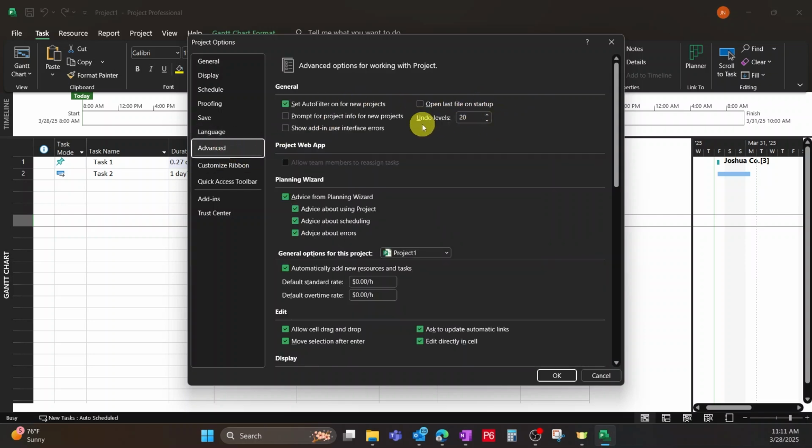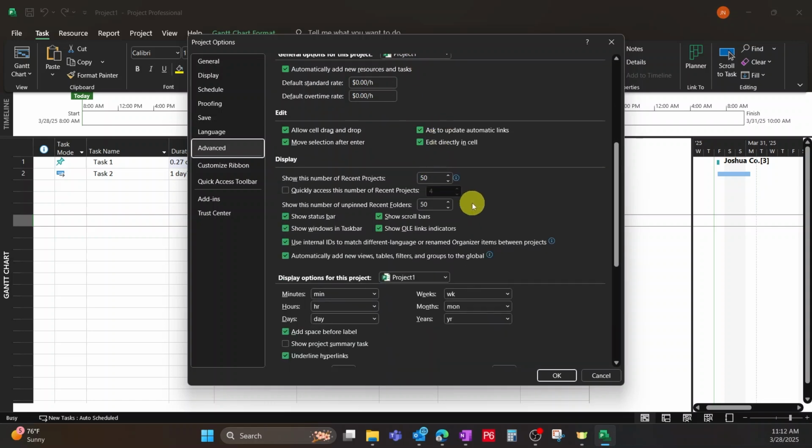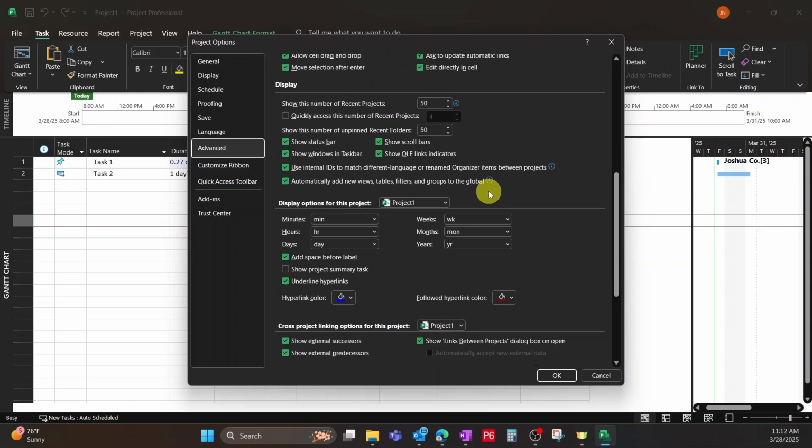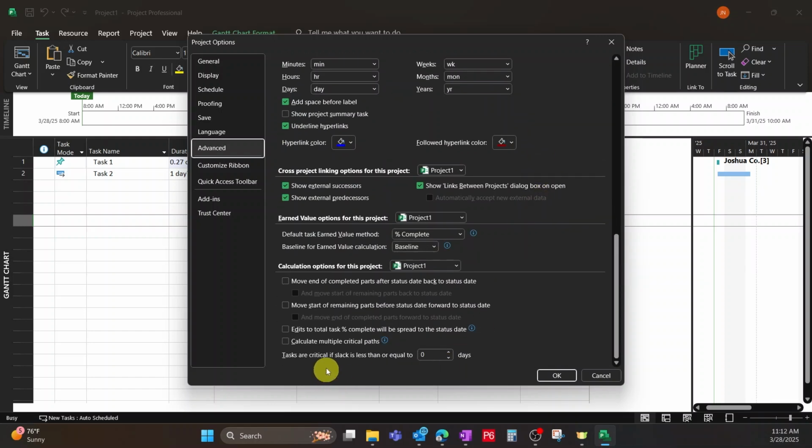Advanced, I use some in here. I'll show you one that I do use a lot. Let's skip down to this one here at the bottom. I change this one often. So tasks are critical if Slack is less than or equal to 0. We've got some videos that talk about Slack and critical path, but what that means is you're giving this level of criticality by adjusting the days there.